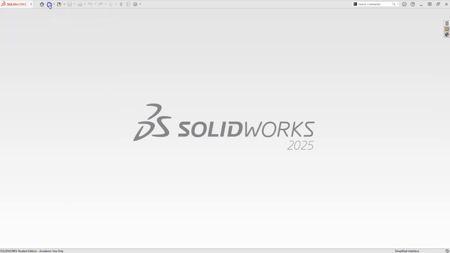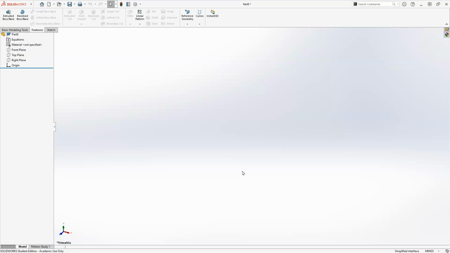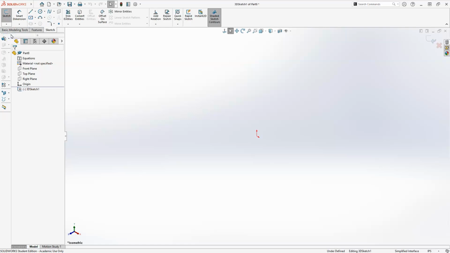Okay, so here we're going to start off by selecting the new icon. We're going to create a part and we'll hit OK. The next thing I'm going to do is change my units from millimeters to inches. That's just selecting this flyout up here and then selecting inch, pounds, and seconds. Alright, next I'll go over to the sketch command, and then I'll start with the three-dimensional sketch, which is located here. We'll next click the line command.